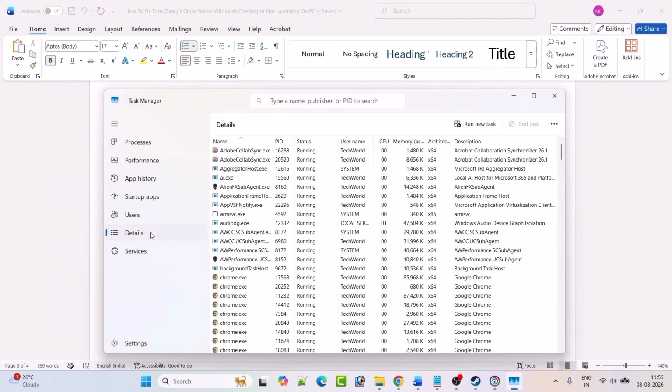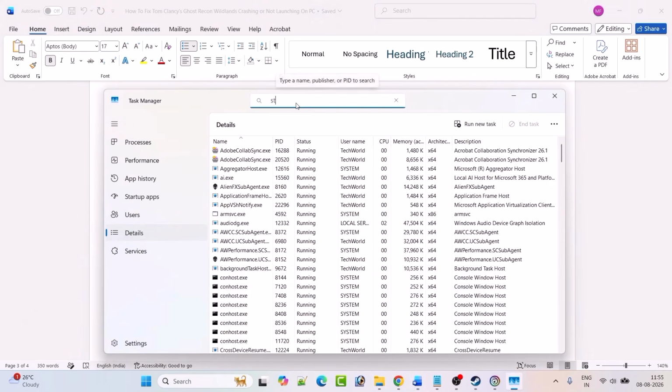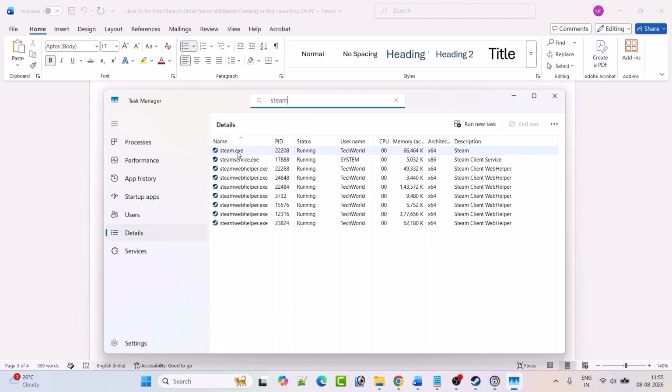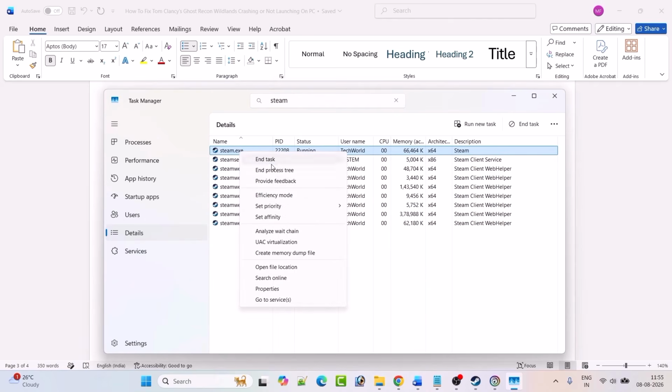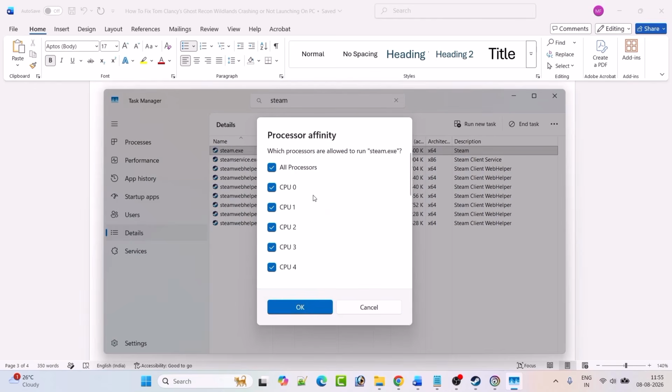So in the Details tab, look for Steam if you are running the game from Steam. Here you can see steam.exe, right click on it and then click on Set Affinity and then only uncheck CPU 0 and CPU 1 and then click on OK to save the changes. Then you can go ahead and launch the game from Steam, and your problem will get solved.